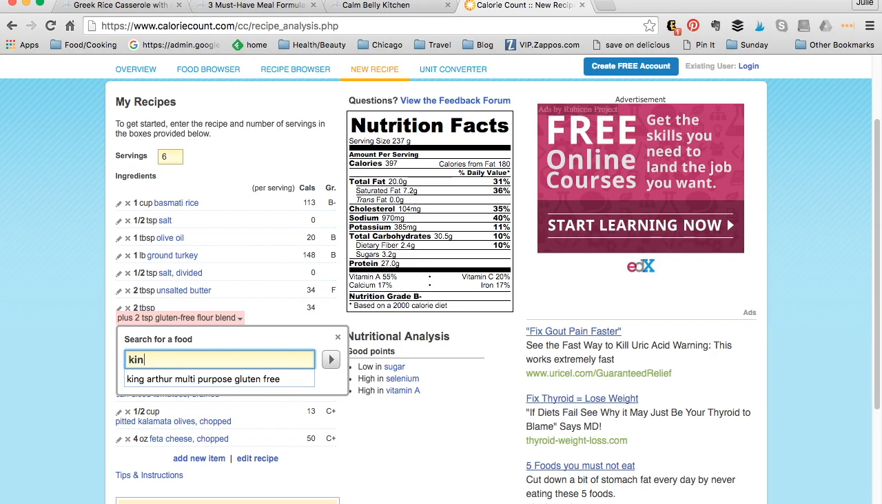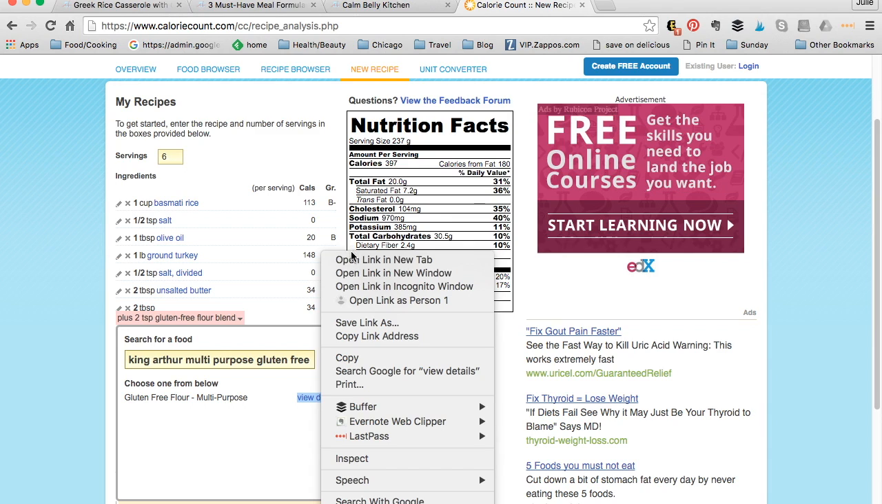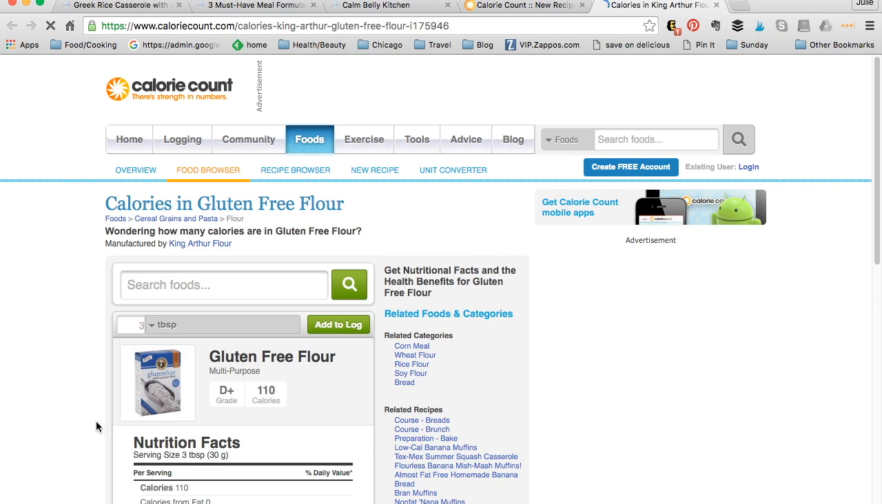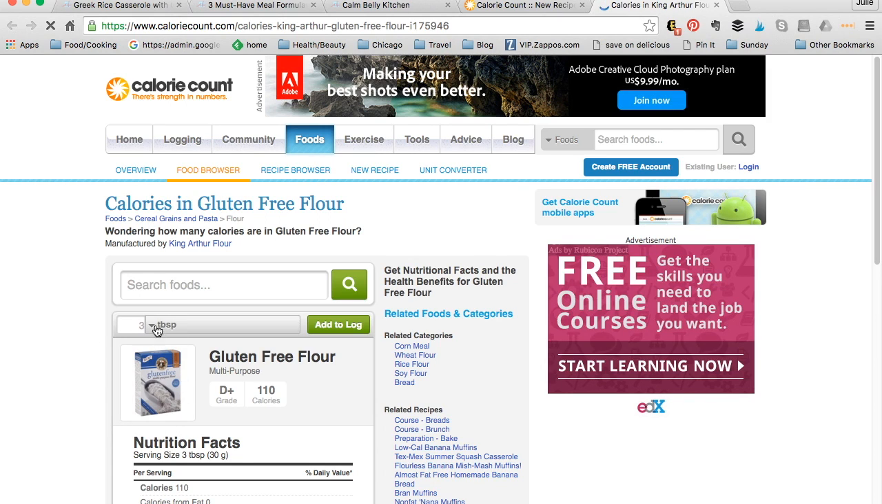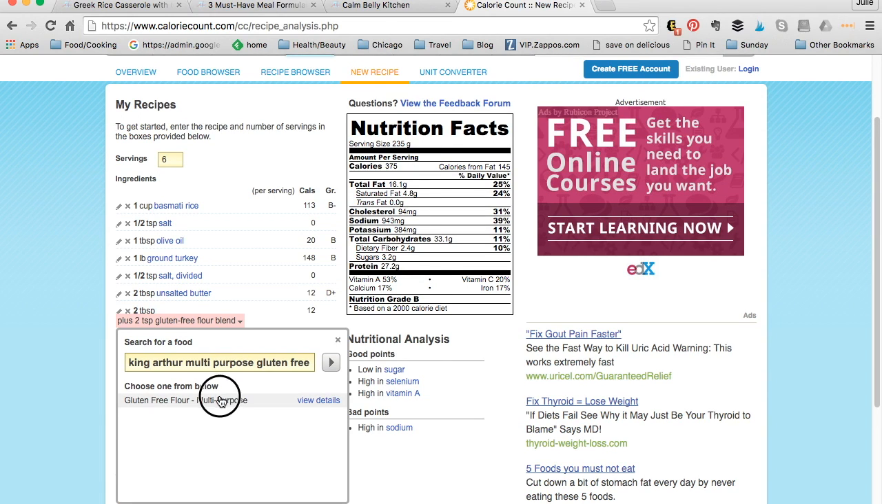I know I used King Arthur multi-purpose flour, and it does have a lot of brand name products as well as just the generic ingredient. So let's go there. Gluten-free multi-purpose. And if I'm not sure that that's what I want, I can view details, and I'm opening a new tab. It has a picture right there, so I can see that it is King Arthur. It says right up here, King Arthur flour. That is definitely the one I want. So I'm going to choose it. There. Okay, so I see it went into my recipe.